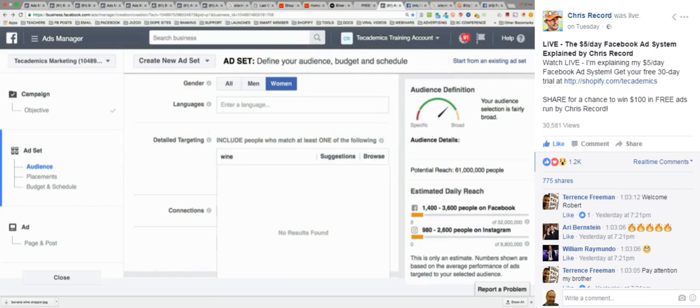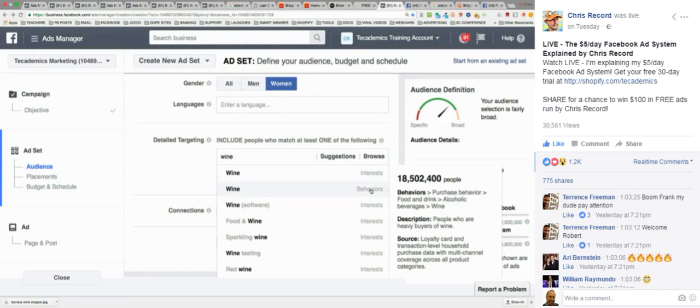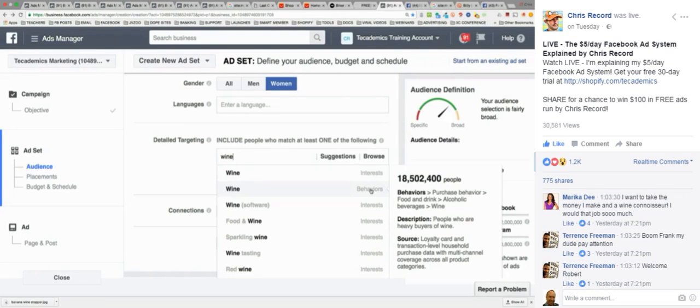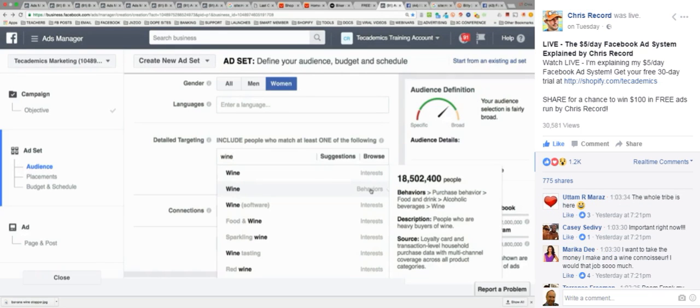So right here, I'm going to type in the word wine, literally. Here's an interest. Now, on the right, you're going to see interests and behaviors. Behaviors is where Facebook is buying data to find out, here's a group of people that purchase wine. They bought that data from somewhere. Here's the thing. You would think that's helpful. I really, in my opinion, it's not been helpful. I only use interests in my ads.